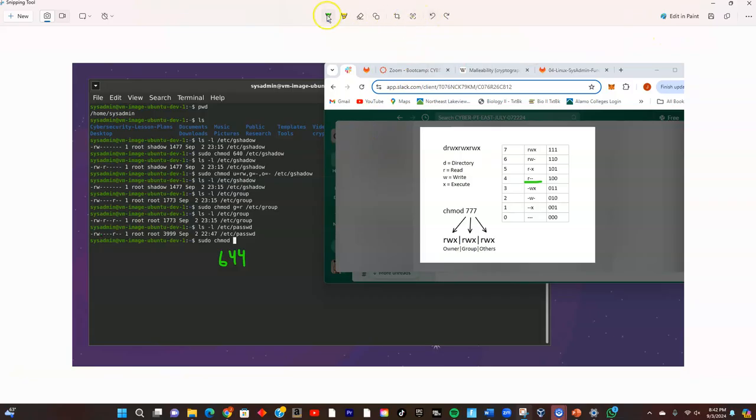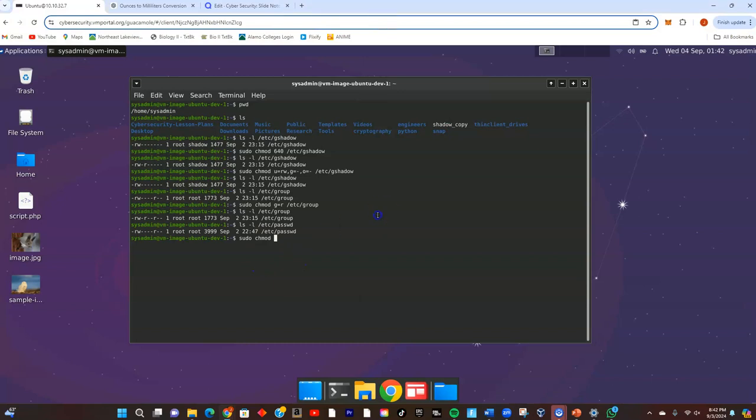Because what it's currently set to is rw- is 6, and then --- is 0. r-- is 4. That's what it's currently at, but we're going to change it to give read-write access to root and read to everybody else. Hopefully all this is making sense.